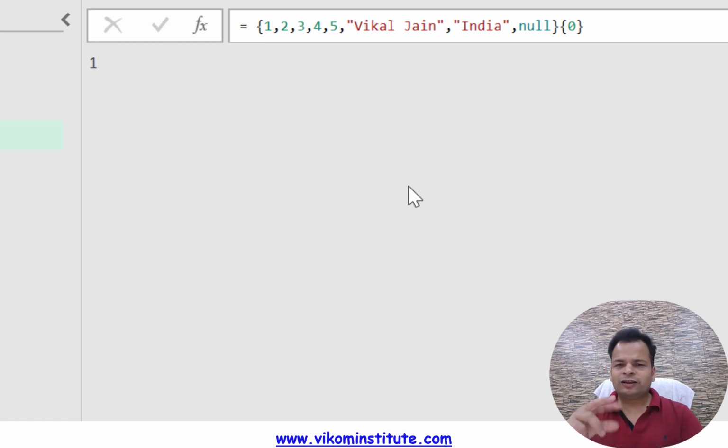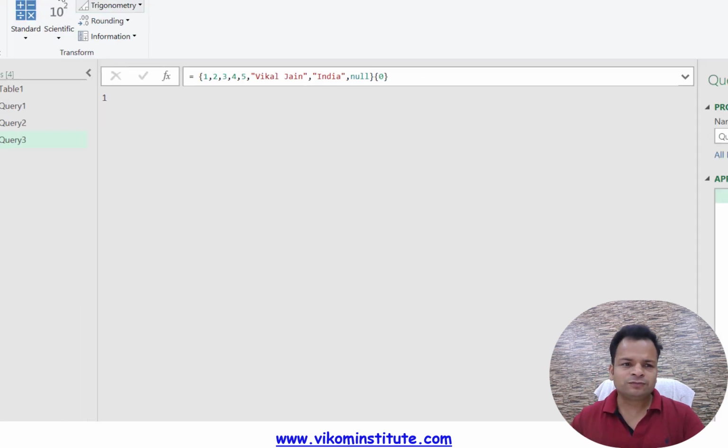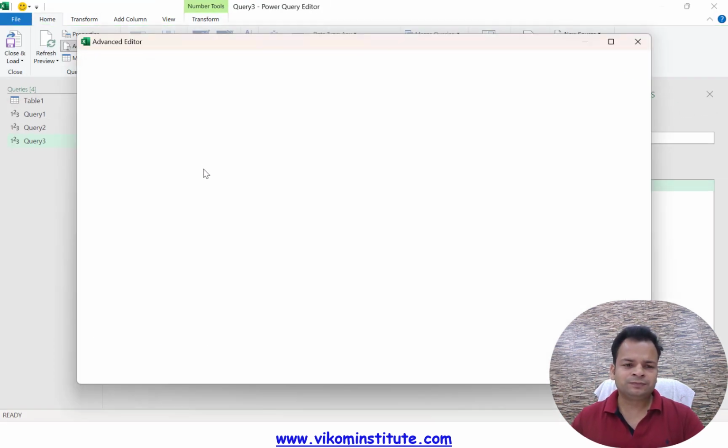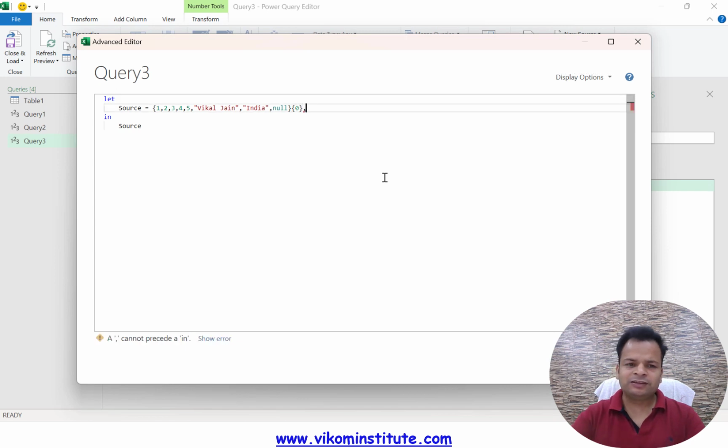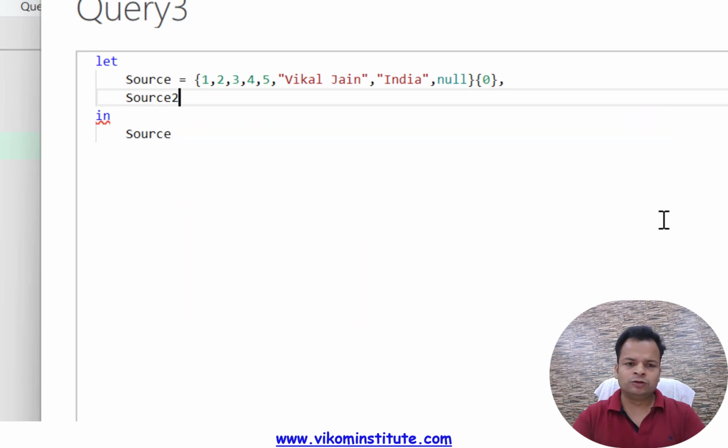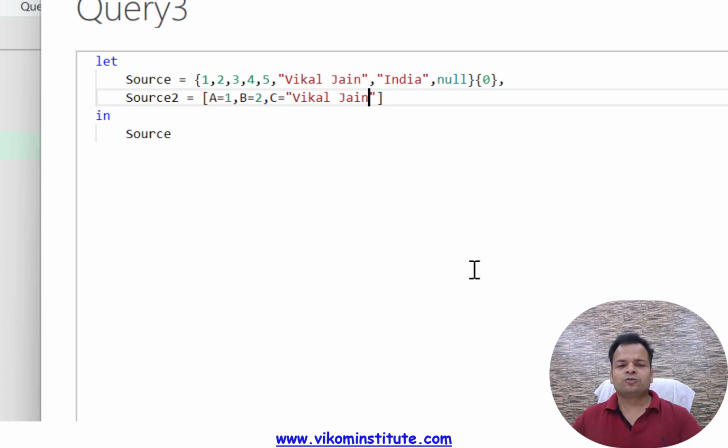Now I am going to tell you the lookup of a record also. In the advanced editor, this time I am creating a second example, source 2. This time I am creating a record with square brackets. Let's say A is equal to 1, comma, B is equal to 2, comma, C is equal to, again, my name. A, B, C are fields, and the values are 1, 2 and my name. Whenever you are talking about values, you need to take care of double quotes, but for fields you don't need double quotes, because these are the variables.